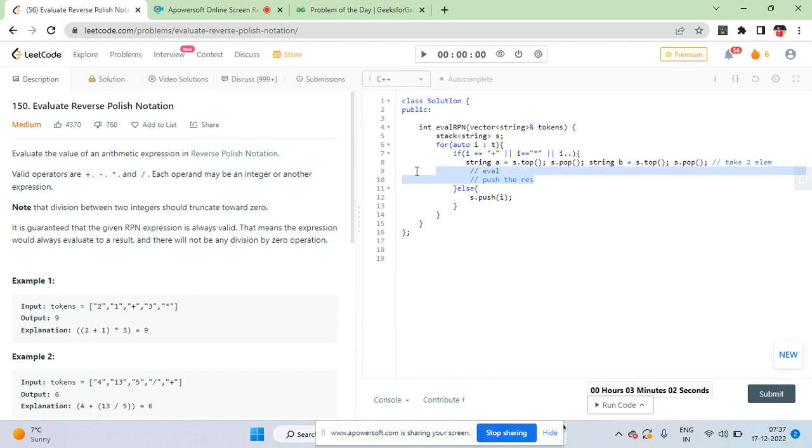Now the thing is that int x is equal to stoi(a), string to integer a, and y is equal to string to integer b, and then you see if your i is equal to plus, then you need to do something. If your i is equal to multiply, what is this happening?